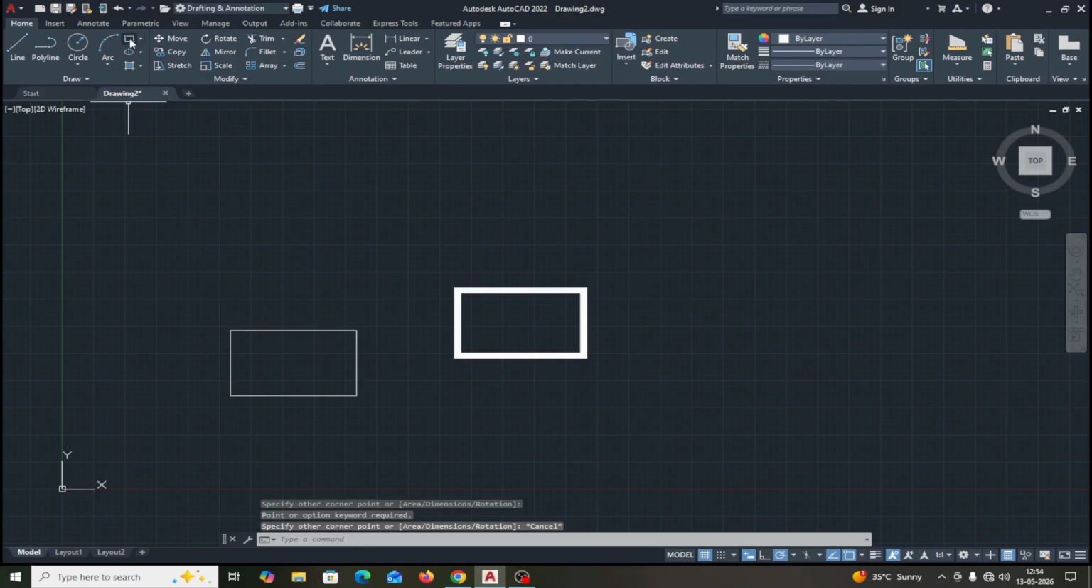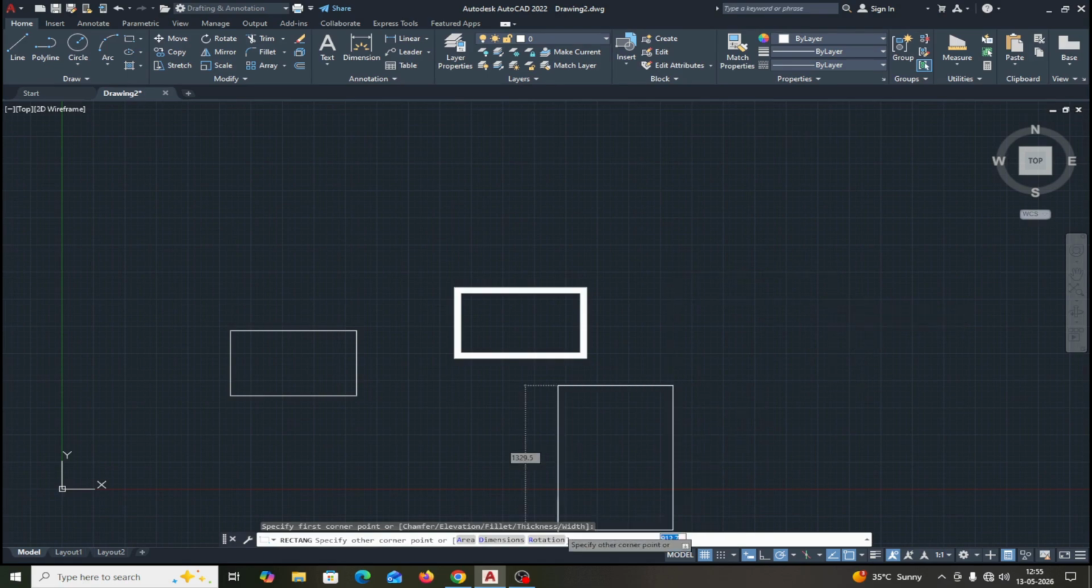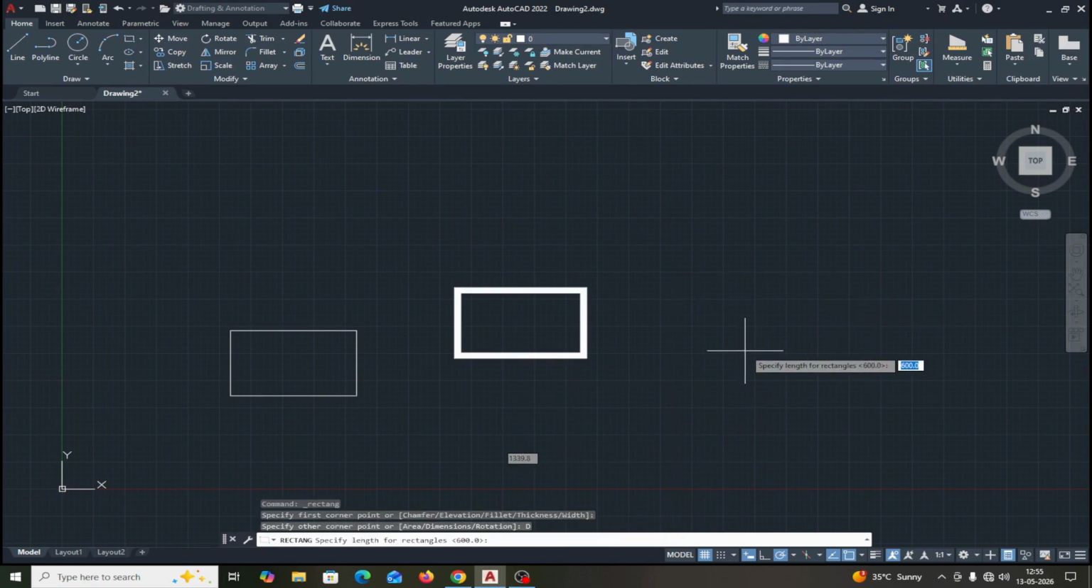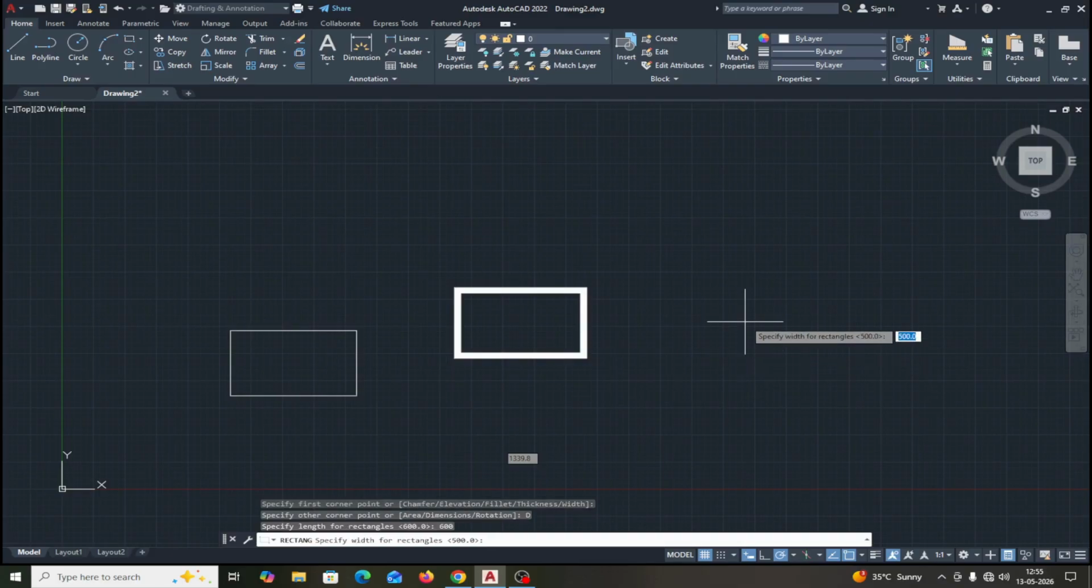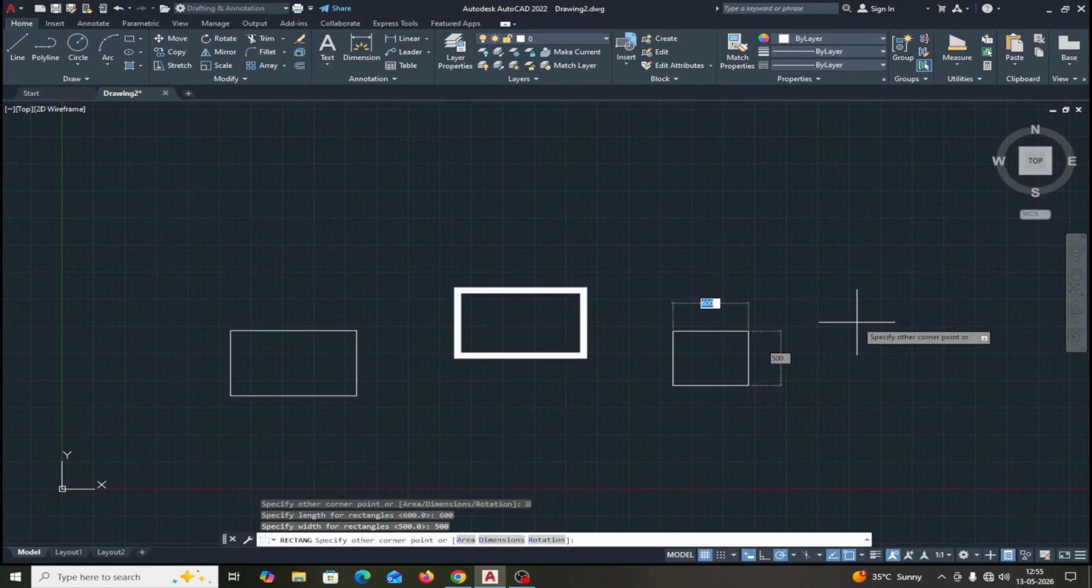Sorry. Rectangle. Dimension. If you take dimension 500, 600, suppose 600, enter, 500, enter. Click this one. In this way you can measure this one.